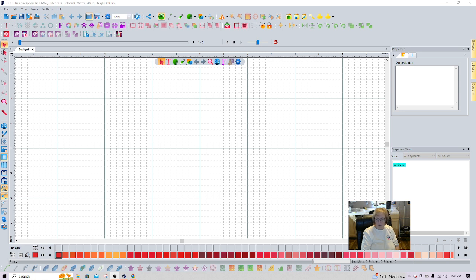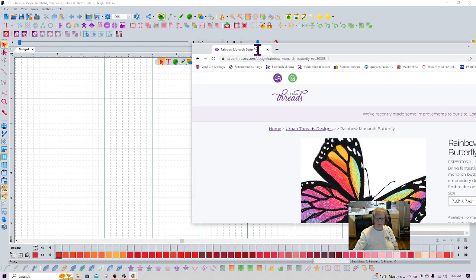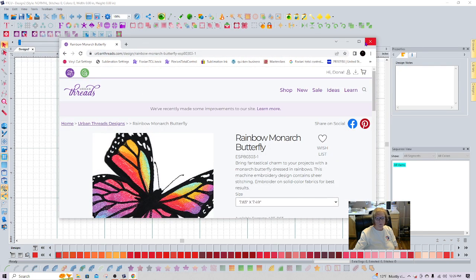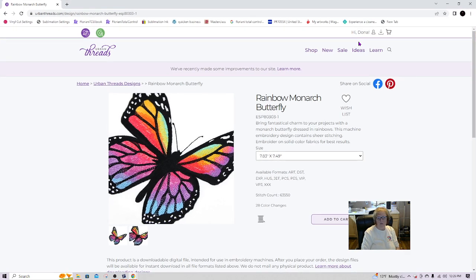So in this particular case, I have actually logged into my account with Urban Threads, who is one of my favorites when it comes to purchasing designs online. They have absolutely beautiful designs. I have never had an issue with any of these designs not stitching, at least the design. Now the machine is a different story.